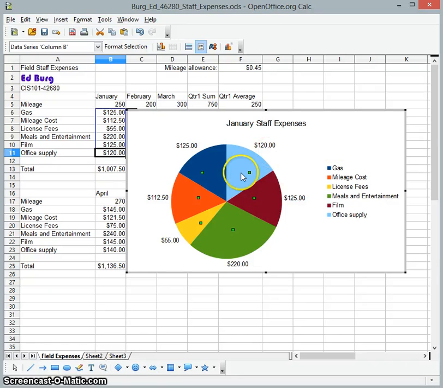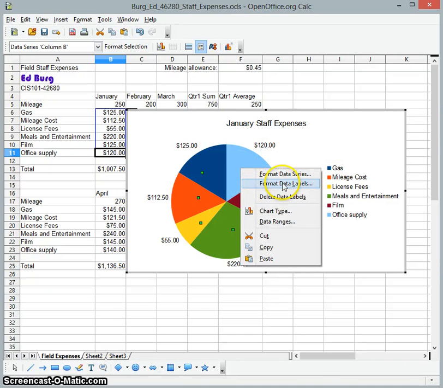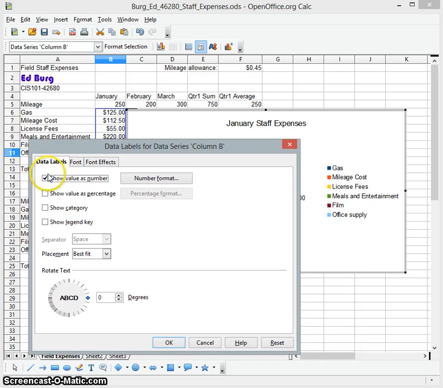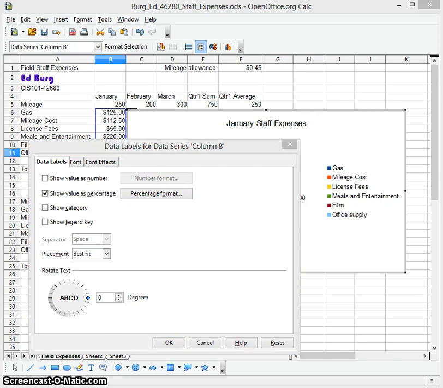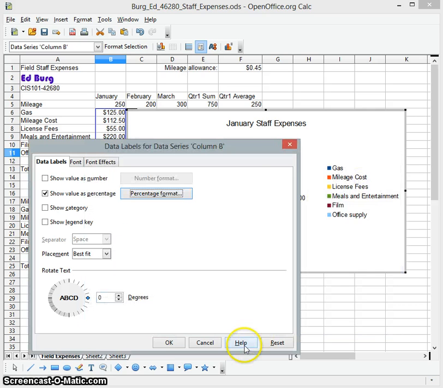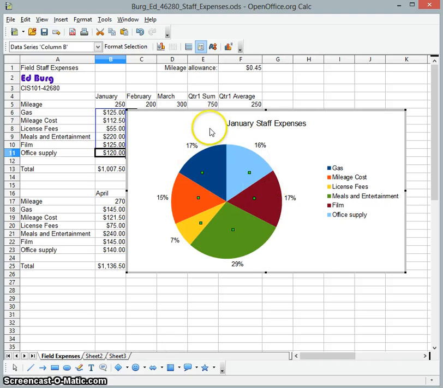Let me redo this where you can see this. Right click format. Let's bring this in here. Okay. We will turn off showing the number. We will show it as a percentage. Go to the percentage format, which will open up this window. And it wants to keep the source formatting, which is currency. So we need to turn that off. Now this is a percentage, 13%. We should be able to say OK and OK. And there's our percentages.